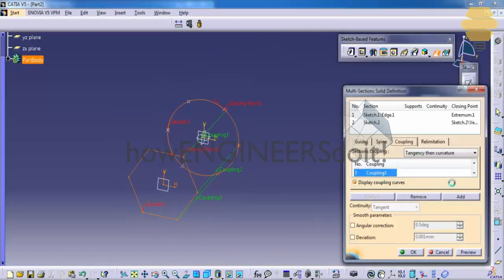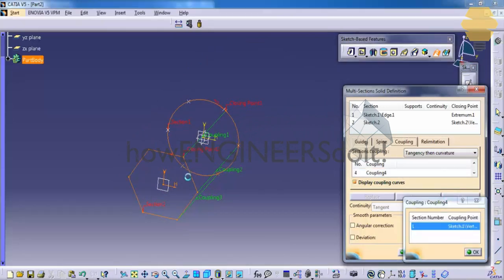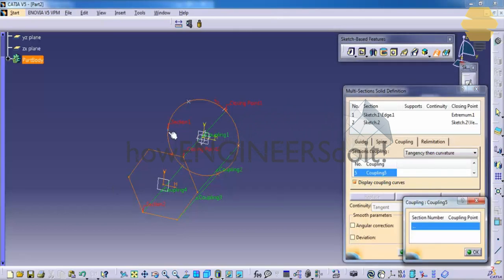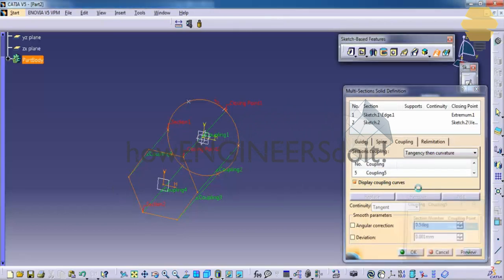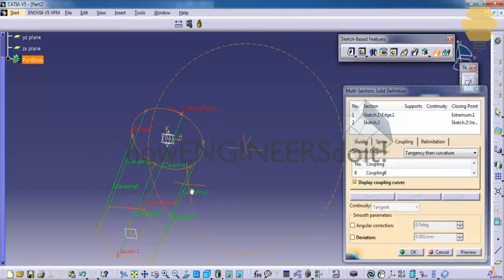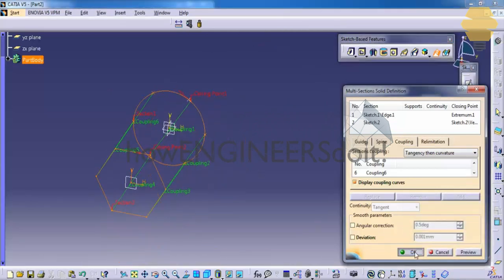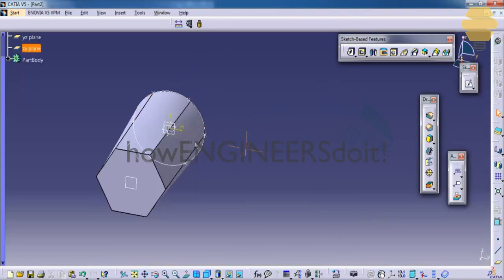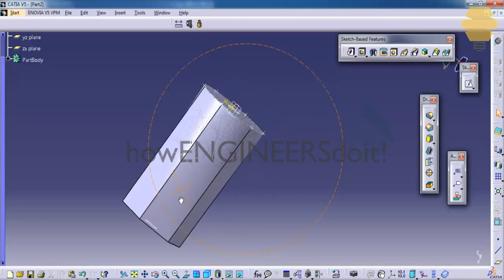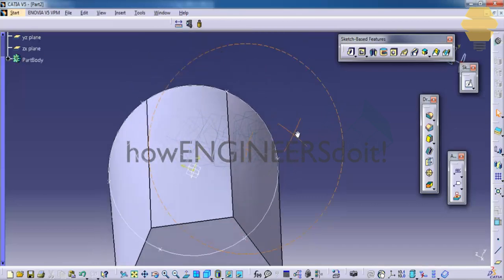Fourth point. Fifth point. And the last point. So we have all the couplings being done right now. Once we click OK, as you can see, the circle is merged to the hexagon.